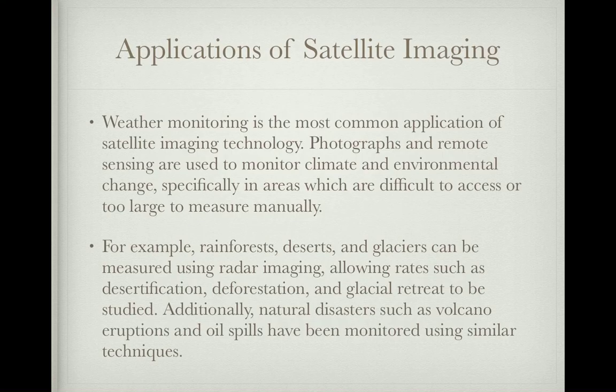Applications of satellite imaging. Weather monitoring is one of the most common applications of satellite imaging technology. Photographs and remote sensing are used to monitor climate and environmental change, specifically in areas which are difficult to access or too large to measure manually. Such as in deserts, it would be really impractical to have a lot of monitoring posts or sensors used to determine weather and whatnot. But with a satellite monitoring system, you can get all that climate data without significant hassle.